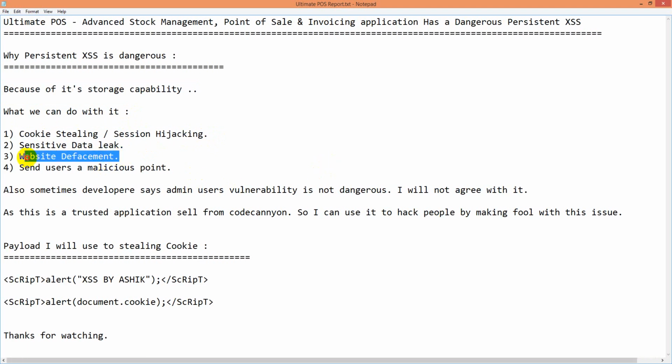We can also deface websites and send users a malicious link. Sometimes developers say an admin users vulnerability is not dangerous. I do not agree with it, because this is a trusted application sold from CodeCanyon, so I can use it to hack people by fooling them with this issue.